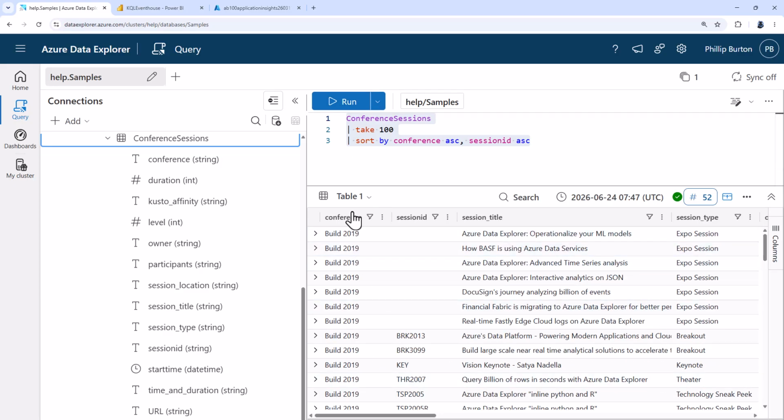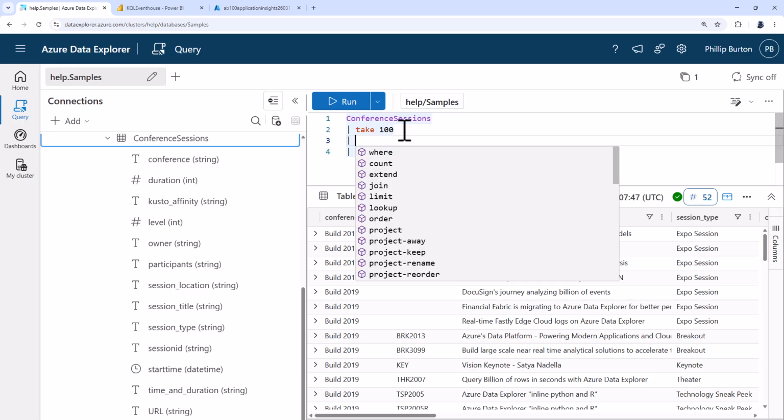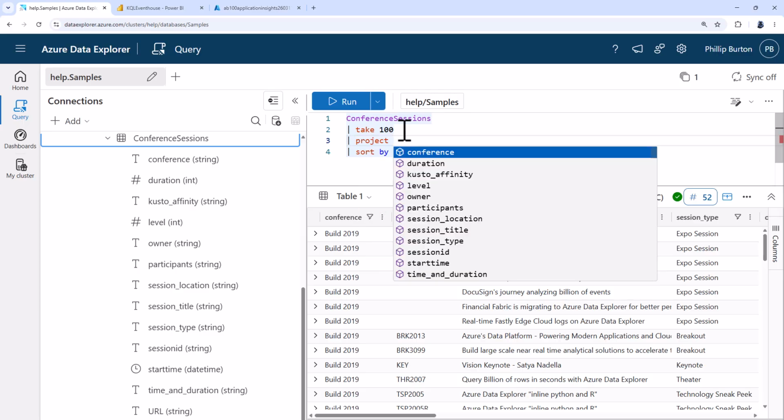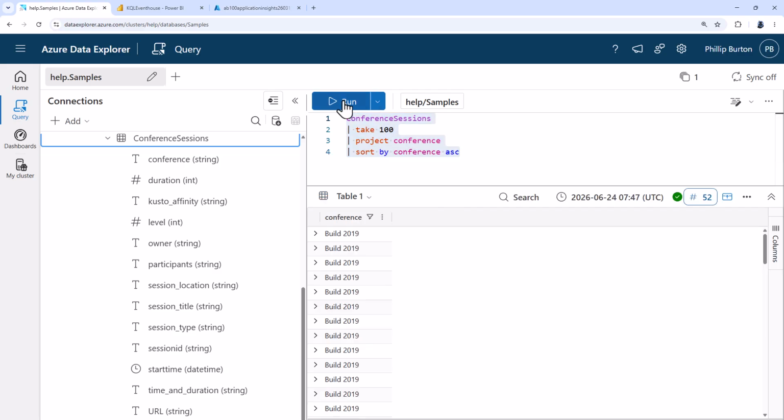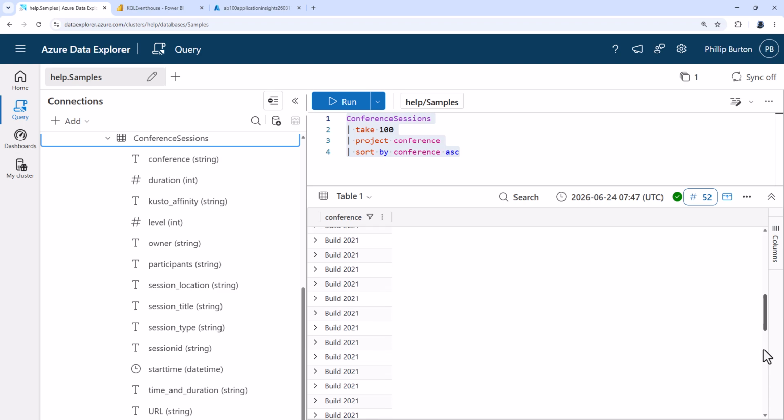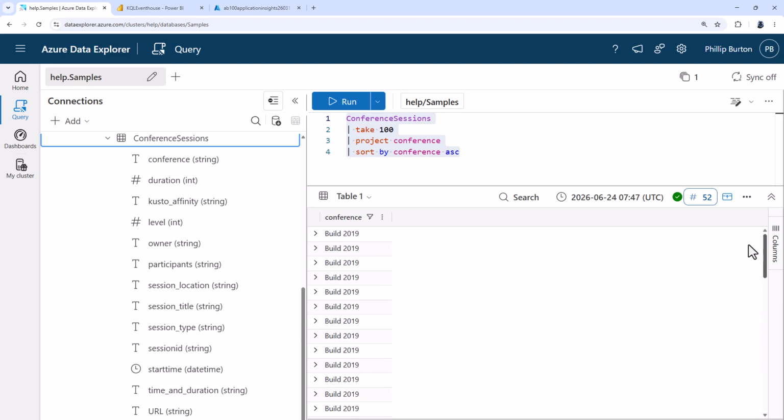Now let's just get all of the conferences. So I don't want any other columns except conference. Well, I can do that by saying project conference. So now I no longer need to sort by anything else because there are no other columns. So if I run this, now we can see we just have the conference column and nothing else.